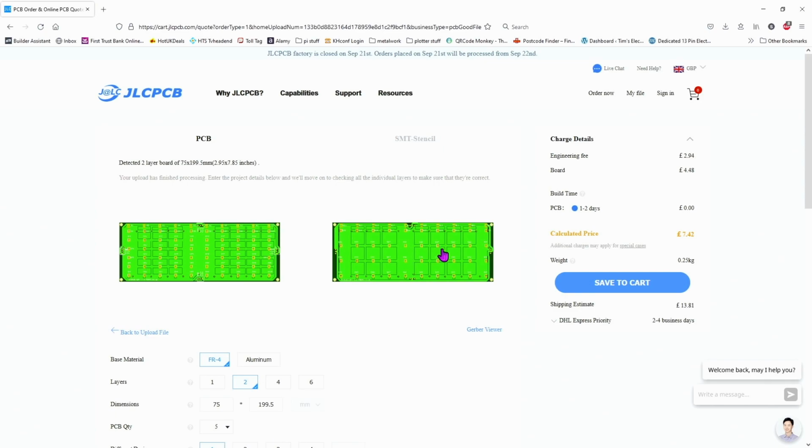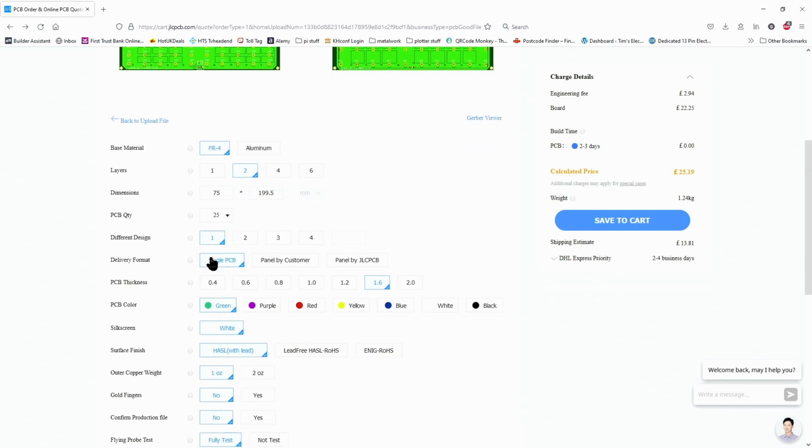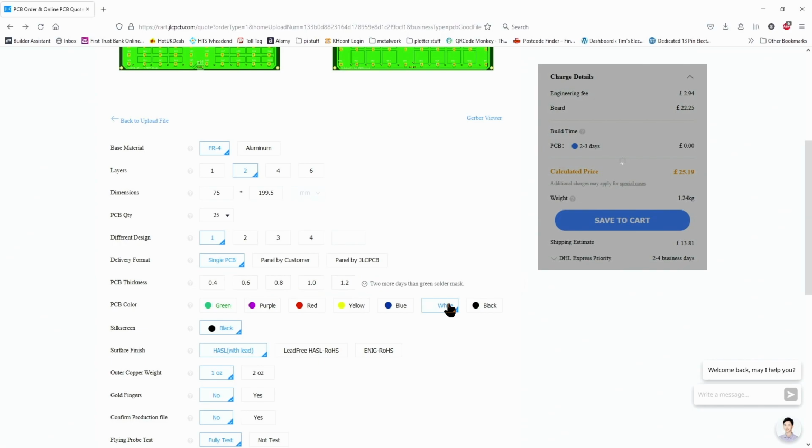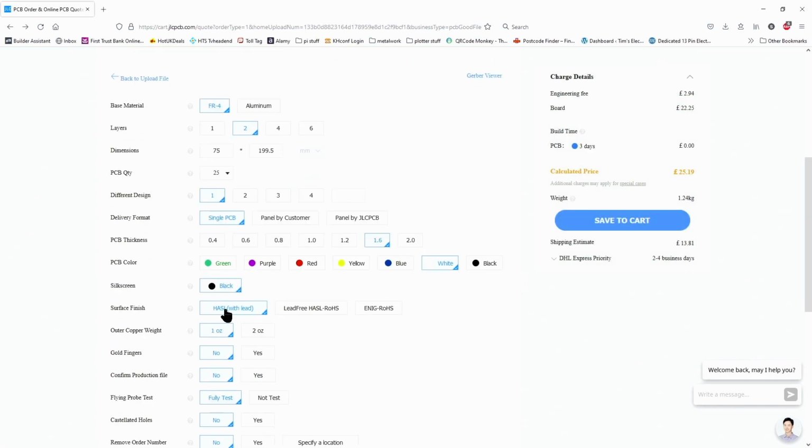and now you can see. So now we can go through and select our various options. So we are 2 layers, dimension 75. I was off by 0.5 millimeter. Oh well. You select the quantity that you're wanting. It's just a single PCB, the standard 1.6. I'm wanting white, black silk screen, surface finish. You can have gold plated if you want.